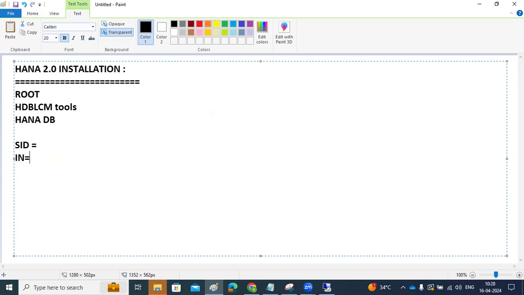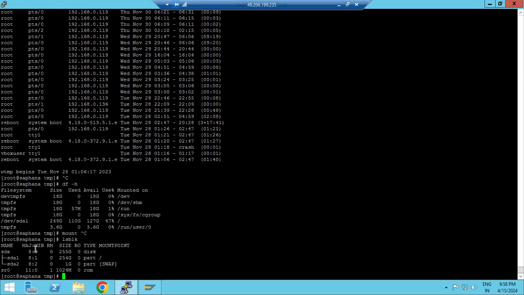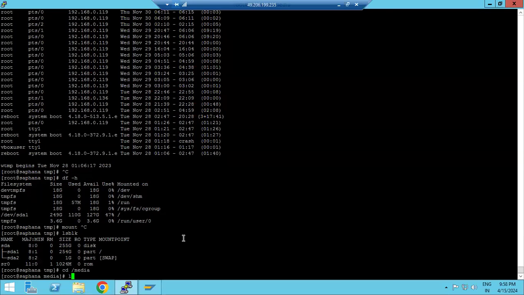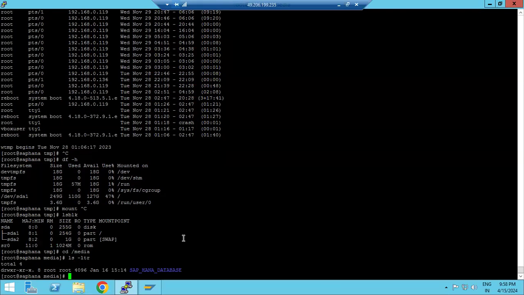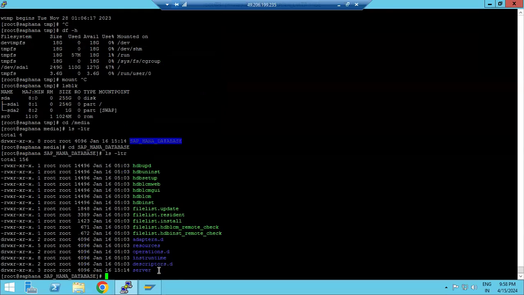SID means system identification, which is 3 alphanumeric characters. The length is 3, not more than 3 characters. Then the instance number, any number you can put. These things are required. Now to start the installation, we have to use the root user. All our media files are available under /media. You can go to /media and there you can see the SAP HANA database folder. Go to that folder, cd into it, then ls -ltr, and you will see the files here.